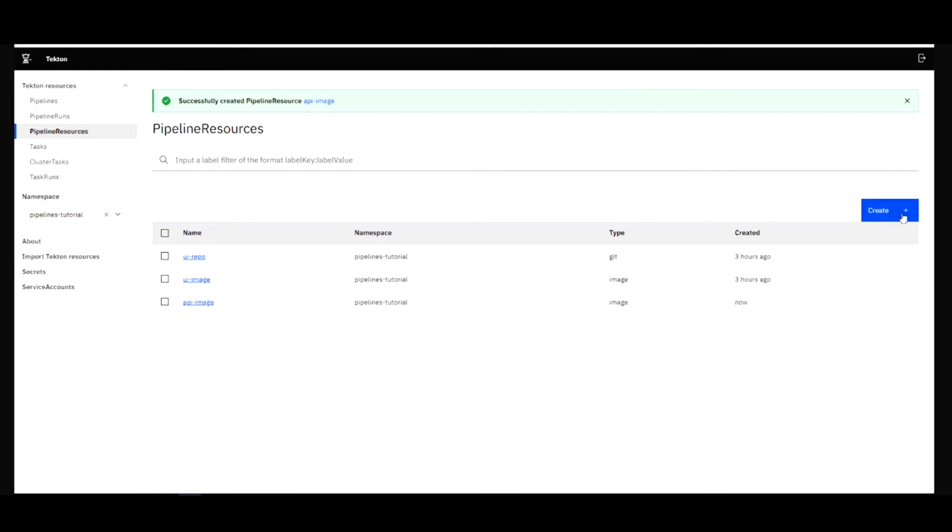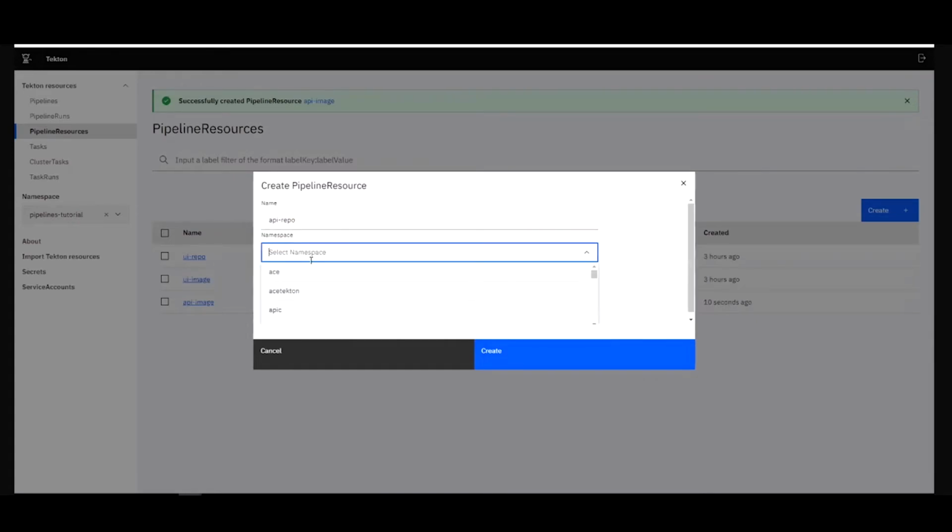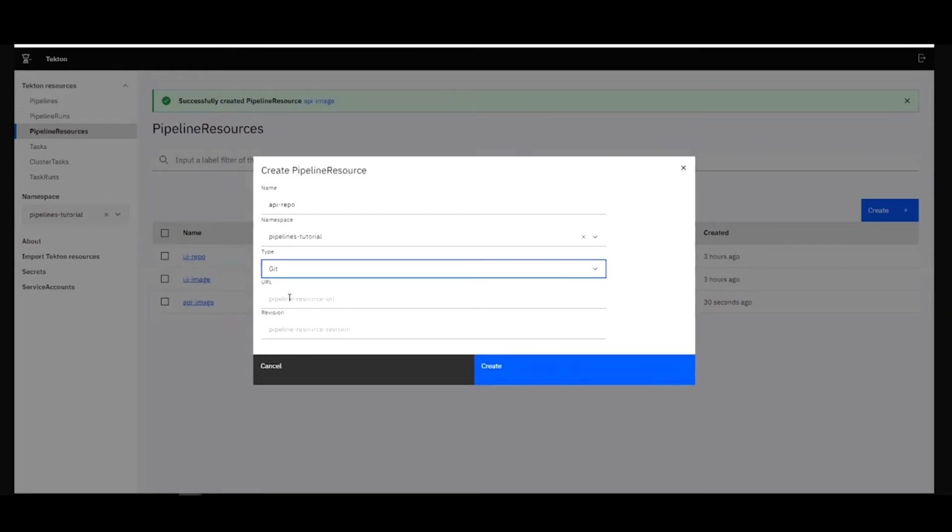You could do it manually, or you could do it from command line as well. I just choose to do it from here. We're also going to create a new custom resource definition for repo as well. This repo is going to give us information about what Git repository URL we're going to be using within this deployment. So we'll have to quickly select the namespace name, and it will be our pipeline tutorials, and it is going to be Git because it is the API repository information.